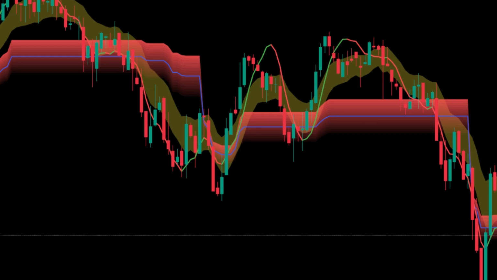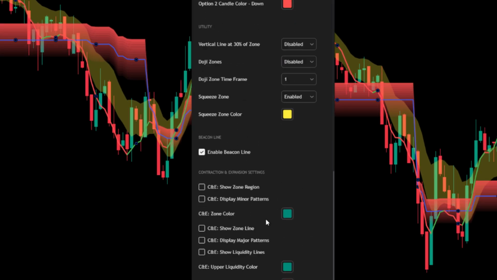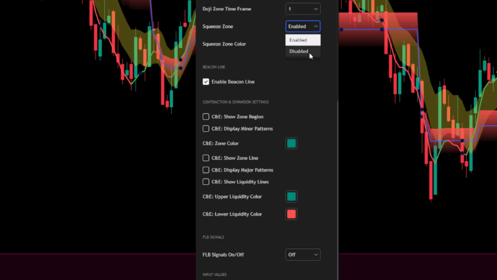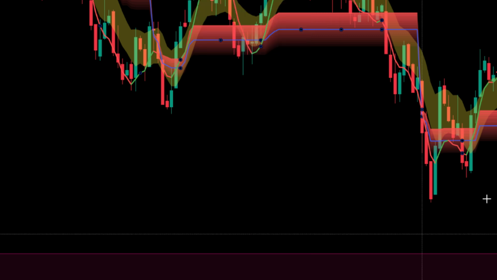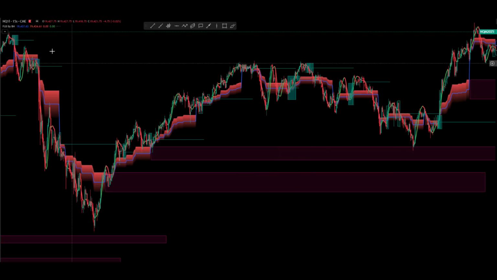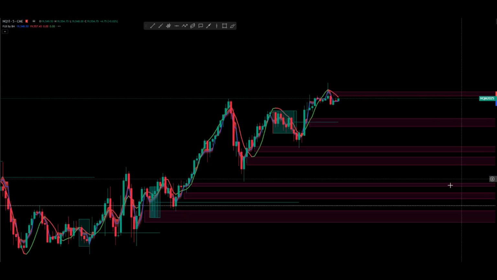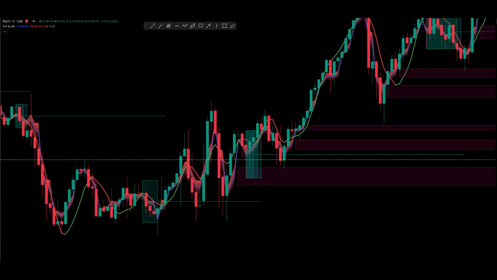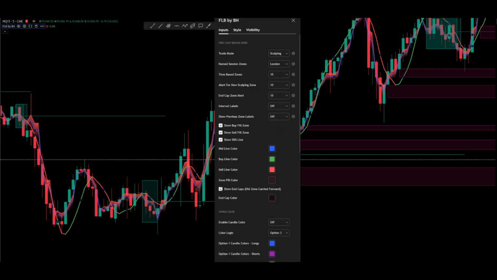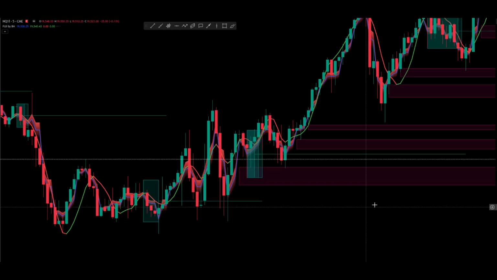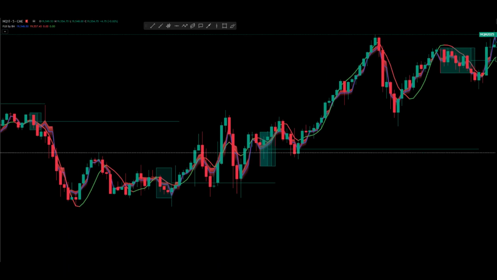So that is the beacon line, and you can turn it on and off. Now, our contraction and expansion settings. So let's turn off the squeeze zone and just clean this up a little bit. We can turn all these on, and it will attempt to find contraction and expansion areas. It's really nice when you're using it on like a 5 or 2 minute time frame. You will see right here. I'm going to turn off the end caps so that we can see it better, but I use both at the same time when I'm using this.